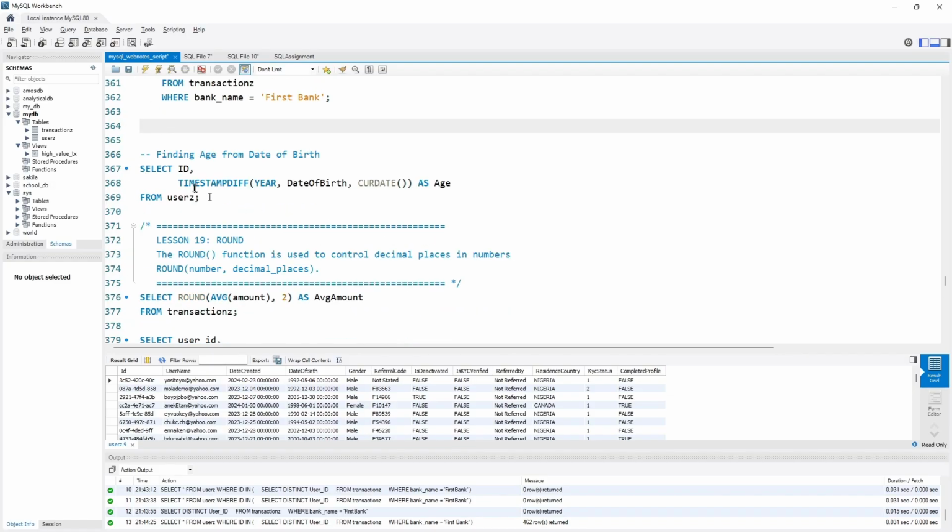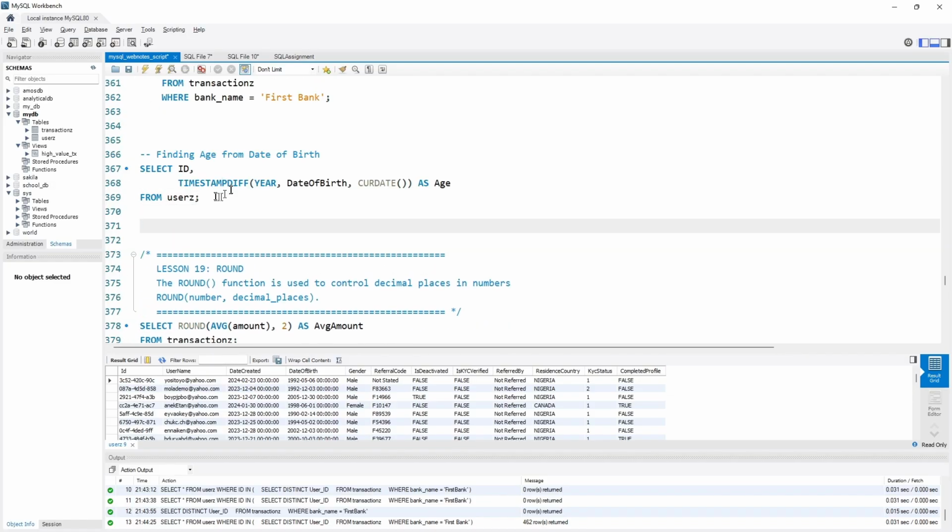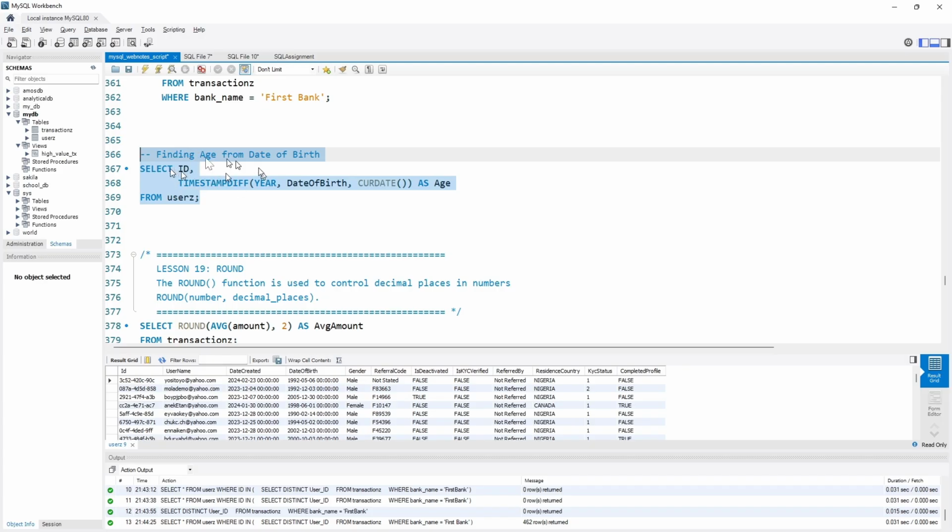So the next thing we'll look at, this one is not under any lesson. Let me just explain this to you. There is a function called timestamp difference, and there is a syntax called current date. What I wanted to do is find the age from the date of birth. Sometimes you might want to do things with the age of users, like check users within a certain age. You can convert the date of birth to age using timestamp difference.